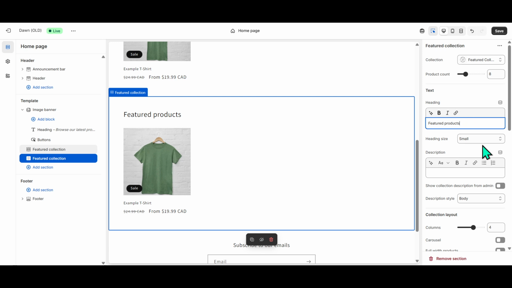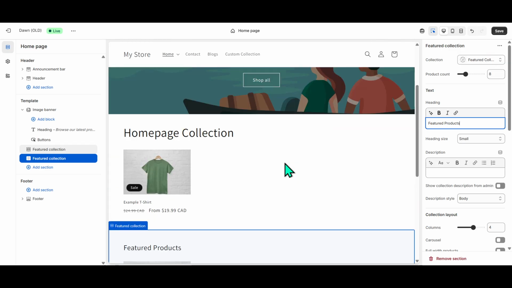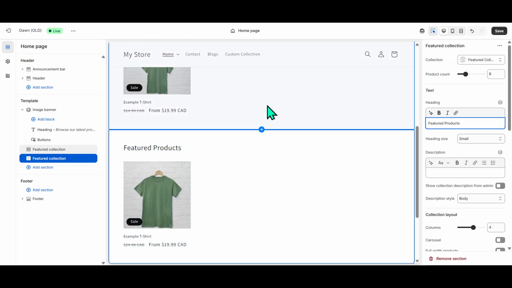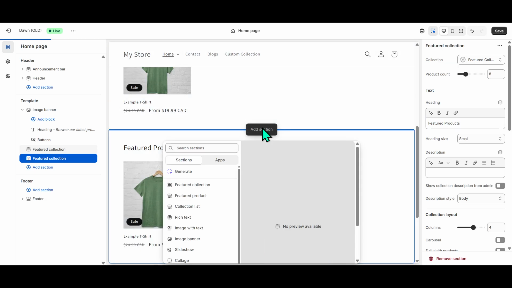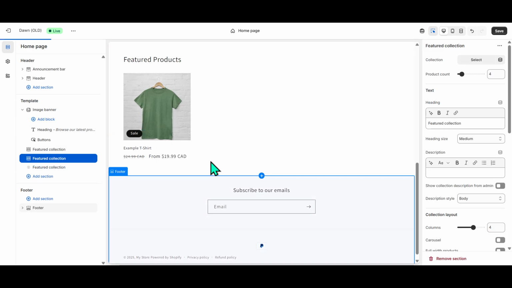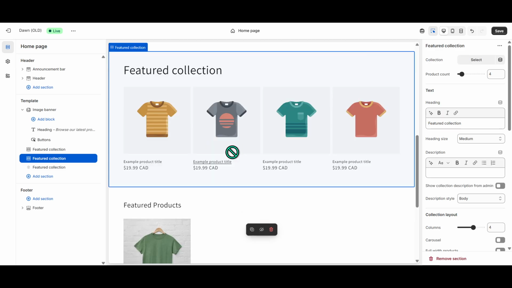If you have multiple collections that you'd like to display, don't worry. You can simply repeat this process as many times as necessary to include several collections across different sections of your page. And just like that, you're all set. By following these steps, you've successfully added multiple collections to your Shopify page, creating a cohesive and dynamic shopping experience for your visitors.